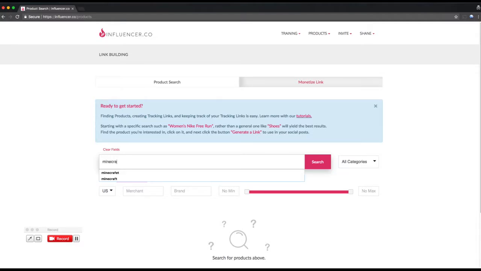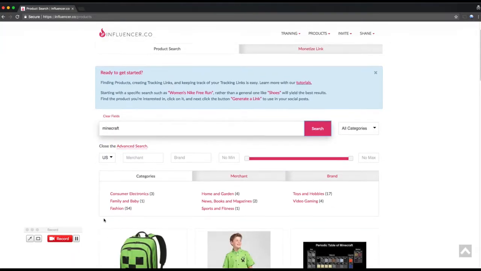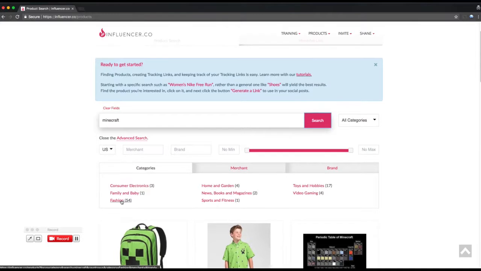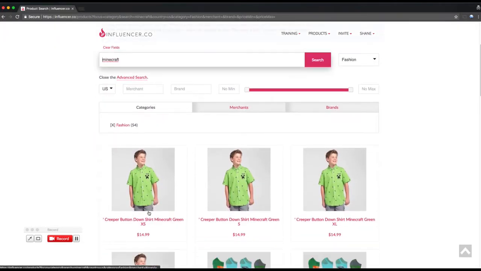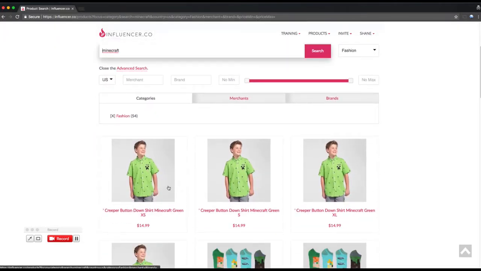There you go, Minecraft. That'll work, and click search. So you may notice that a facet section has appeared down here below the form. This acts just as it does with Amazon, eBay, or any other product site really, as it allows for quick filtering of your results. Below that, we have our actual products.